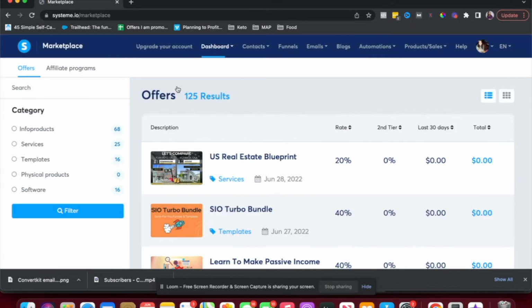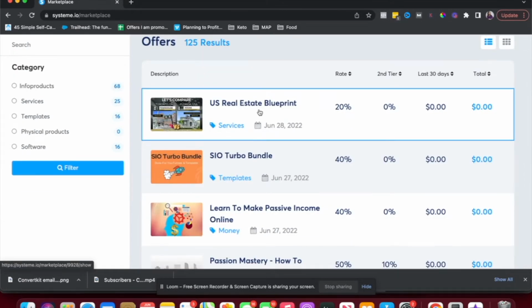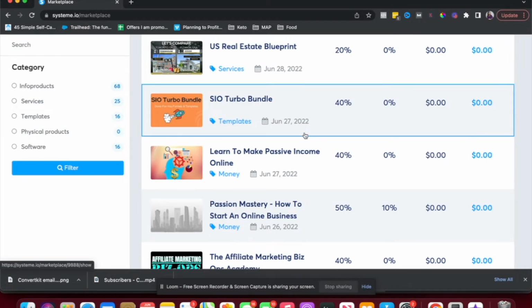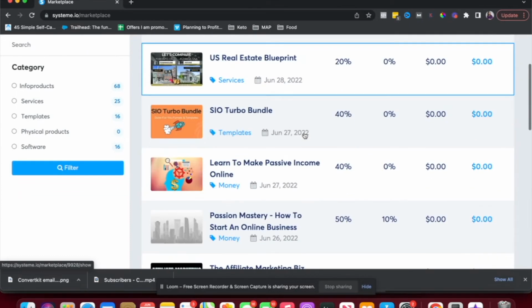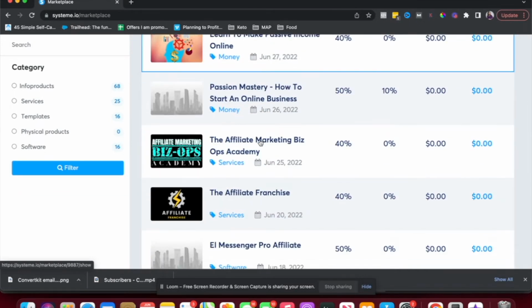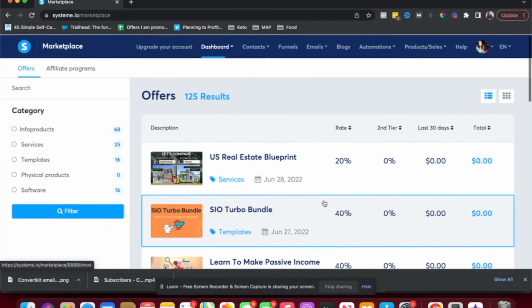And then systeme.io also has a marketplace where you could actually choose offers you want to promote, very similar to doing affiliate marketing through ClickBank or other platforms where there's a marketplace where you can choose offers you want to promote and get paid for that.